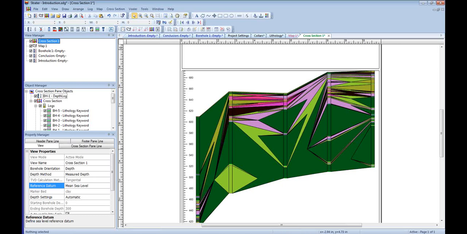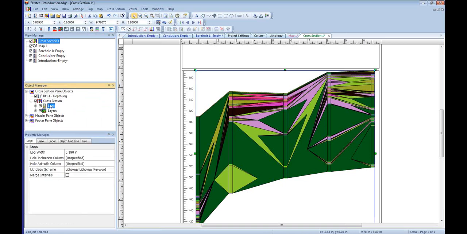The next question I'm going to answer is how to change the colors of the cross-section layers and get the logs to match those colors. So if we click on the logs layer here in the Object Manager, we can see that the logs are using a lithology scheme called lithology keyword in order to color those. And if we click on layers, the layers are using a keyword scheme called cross-section scheme.